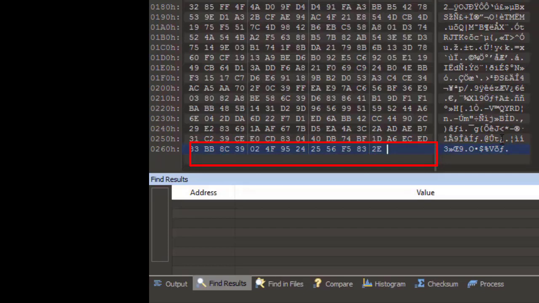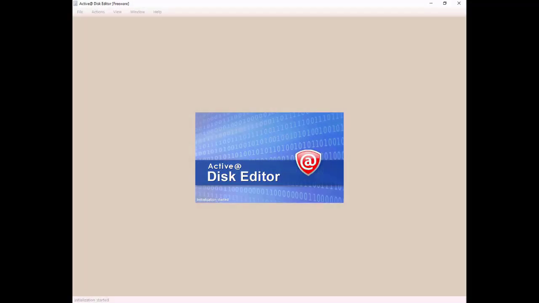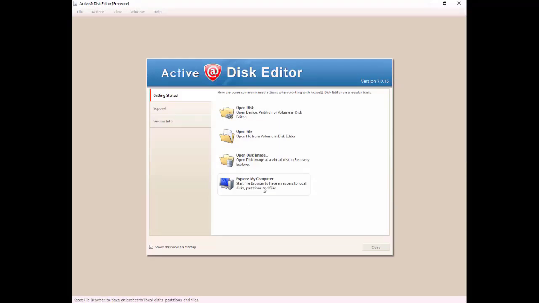What is the source of the problem? If you watched the step 1 video, you might remember that we used the icat command from the Sleuth Kit toolset to extract the encrypted data attribute from the file. Maybe there is a problem in the tool. Let's actually try a different tool now and view the contents of the data attribute. So I'm going to use Active Disk Editor.